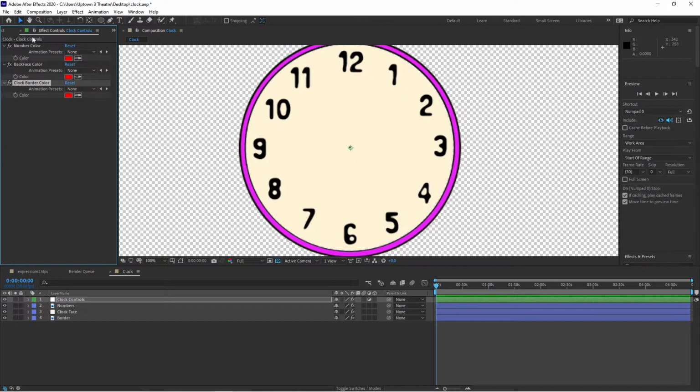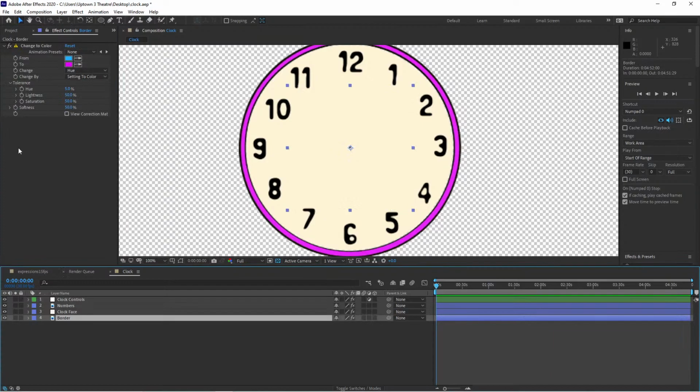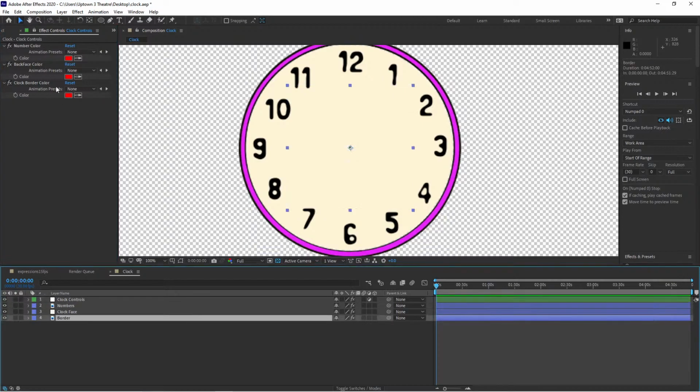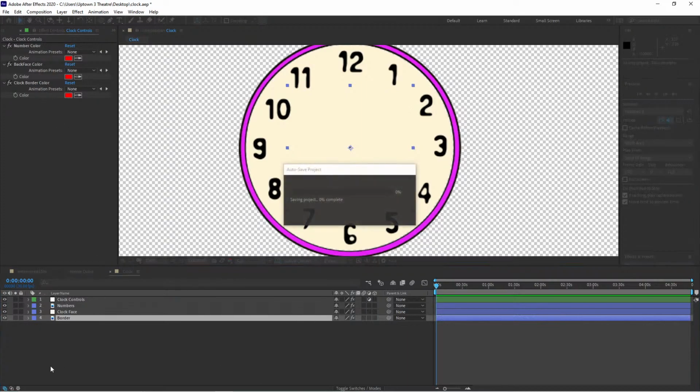All right, so how do we connect these? It's actually very simple. What we'll do is we'll go to the border color first. In fact, inside your clock controls, we're going to click this little lock button here again, so that if we click away onto another layer, it stays with this effects panel open for the clock controls. And this allows us to click and drag and connect things to these controls.